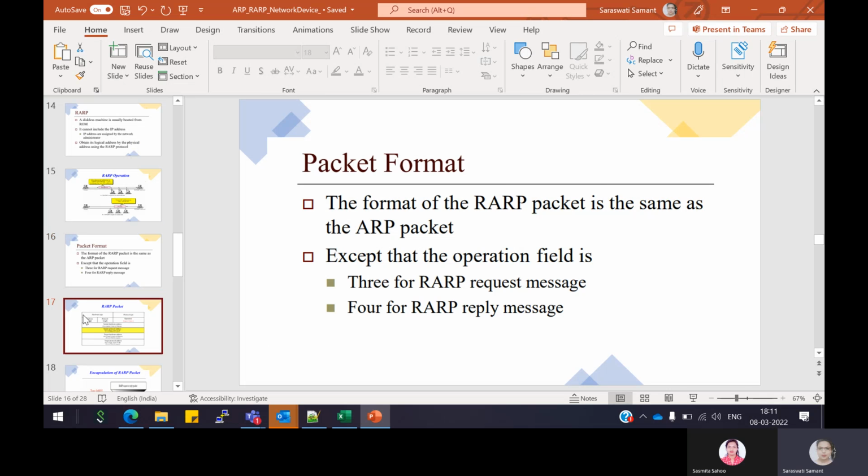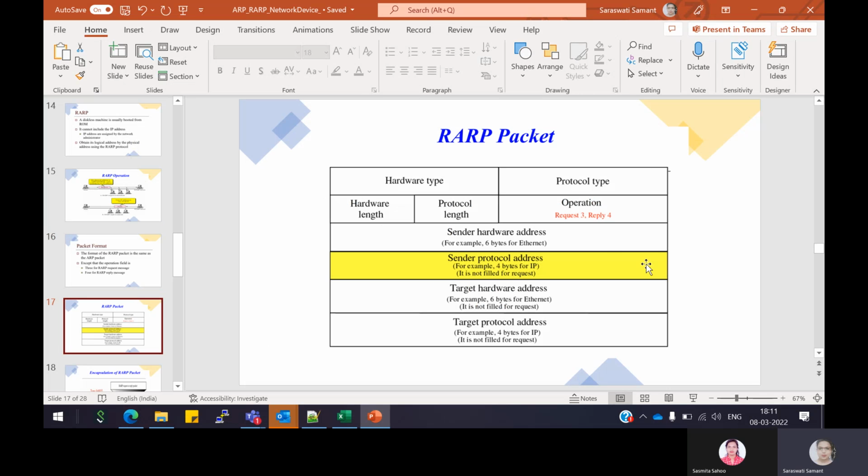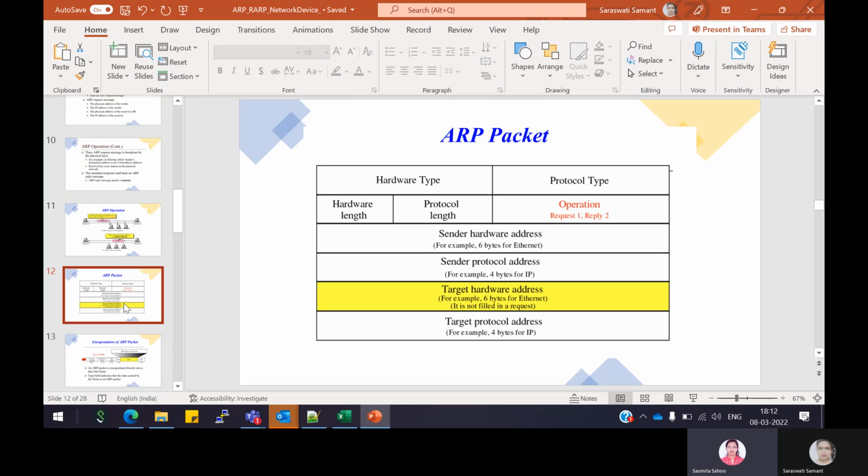And we've got this packet format of RARP. You have to memorize this, because it might be asked in a technical test: what exactly is hardware type, protocol, and what exactly is sender hardware address. It's one and the same thing, only the operation differs. In RARP it is placed in request 3 and reply 4, but in ARP it is request 1 and reply 2.